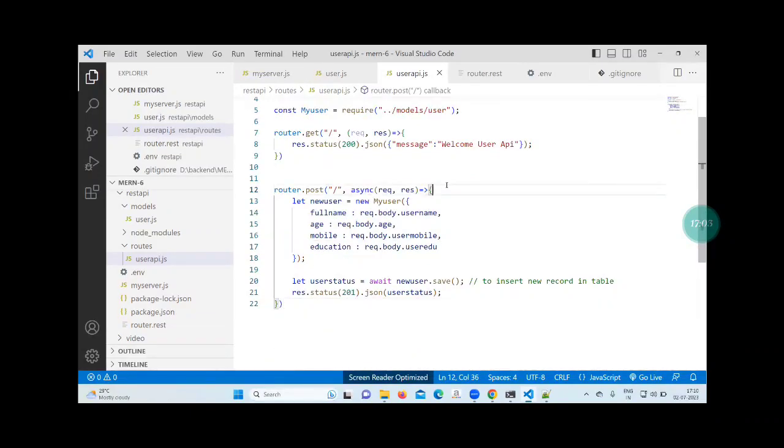Now this information we will be calling from the REST client, and while calling this URL using the post method, we have to pass the 4 parameters: username, age, user mobile, as well as user education. 4 inputs will come, it will convert into an object, that object will go to the shape function, and the shape function will insert inside the table. Finally, after insert, it will return the user details with ID.